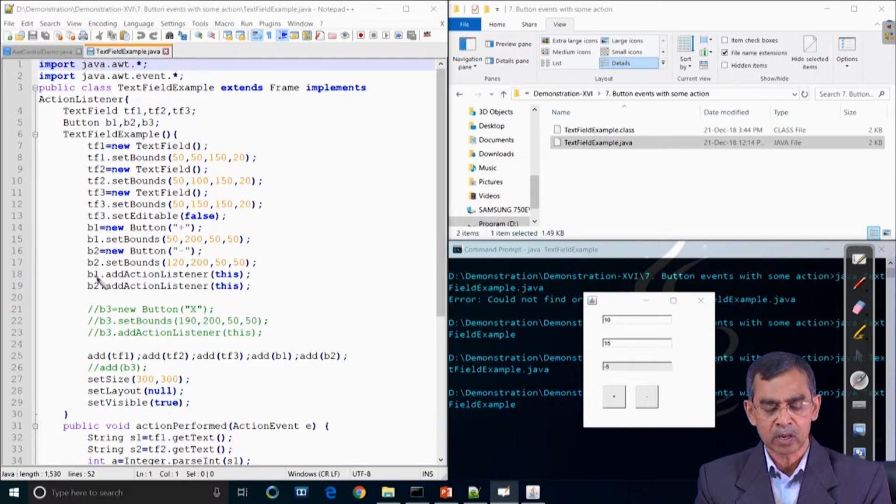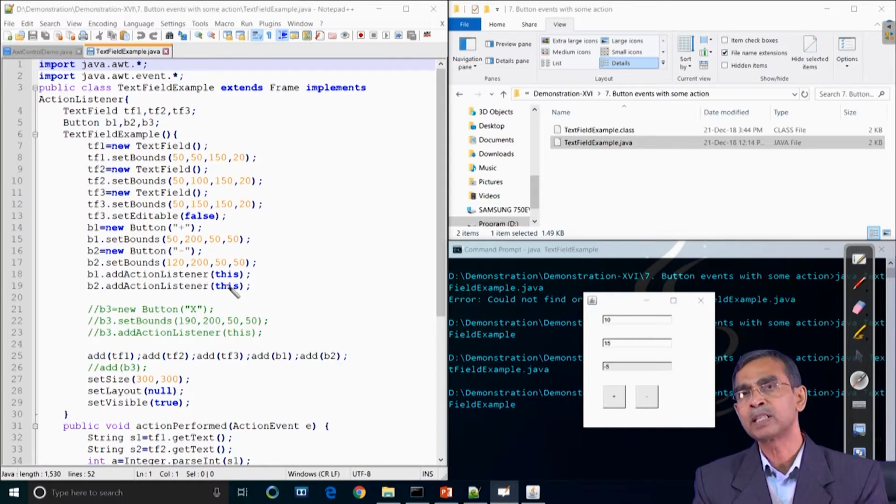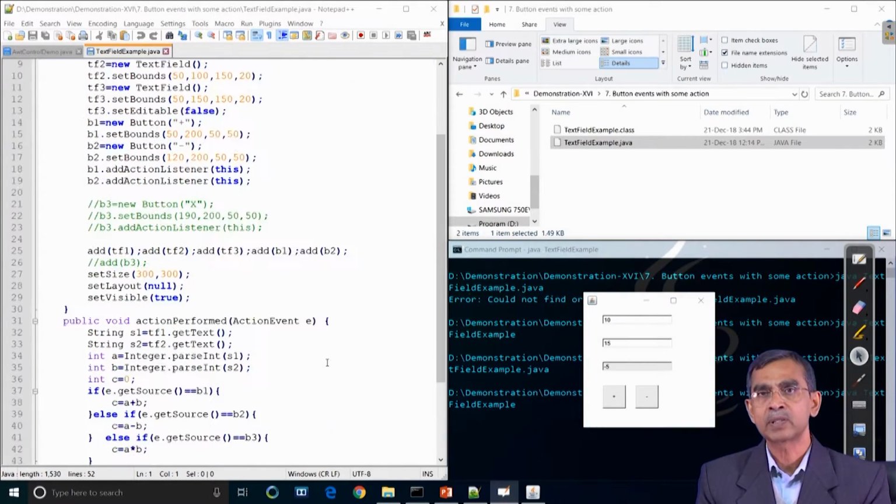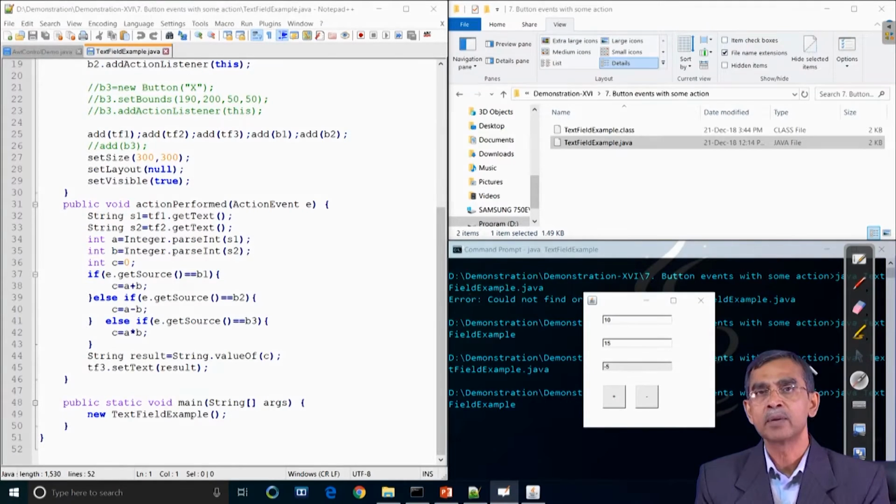So, B1.addActionListener, B2.addActionListener. If any action happens to these buttons, the action listener will listen to that, and accordingly the routine that we have to develop is in the next method, actionPerformed. In actionPerformed, as you see, we read S1 and S2, the two strings from the two text fields, and then they need to be converted into integers. We have done it by means of Integer.parseInt.